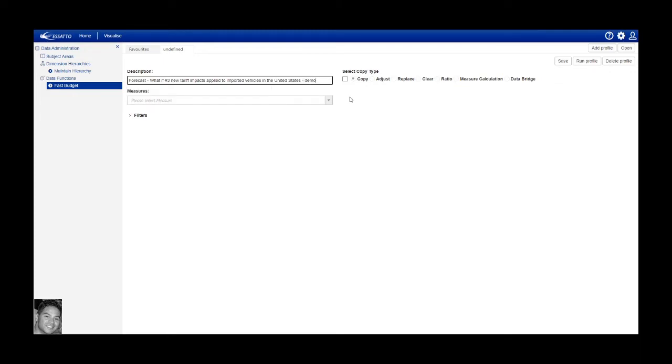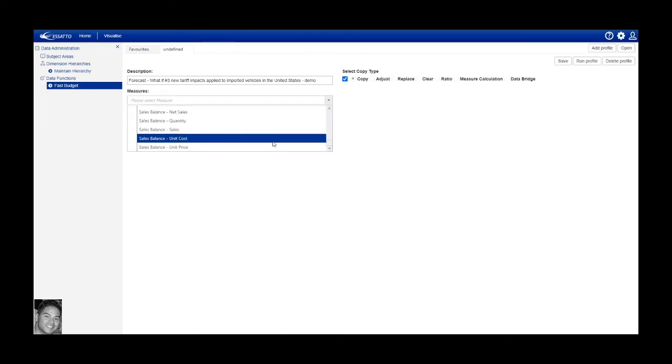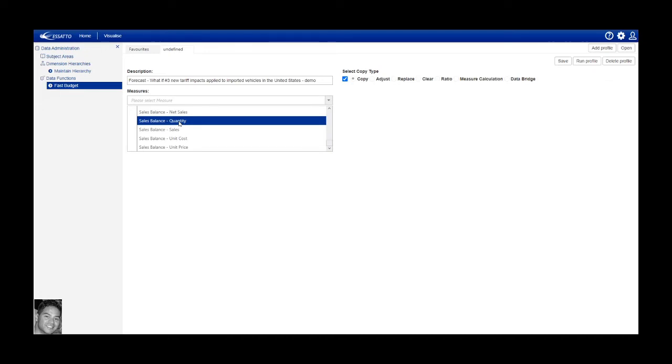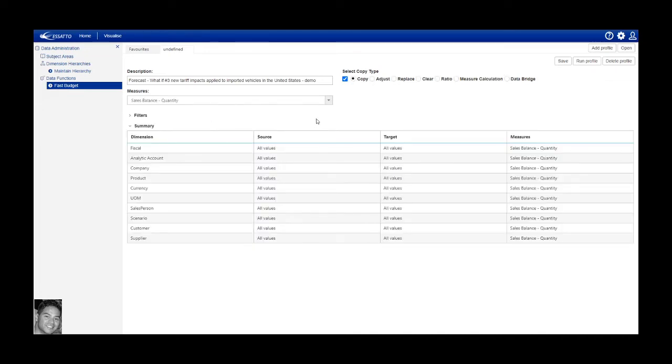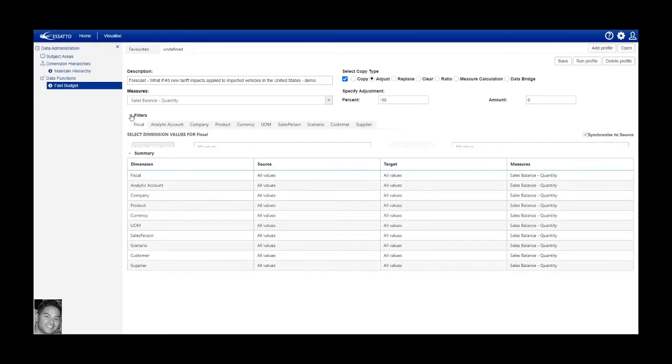I'll just call this one demo. I'll pick the measure that we're going to adjust, which is quantity. I'm going to do an adjustment. It's going to be a 50% reduction, and there's going to be no amount adjustment applied. And then I just start filtering.